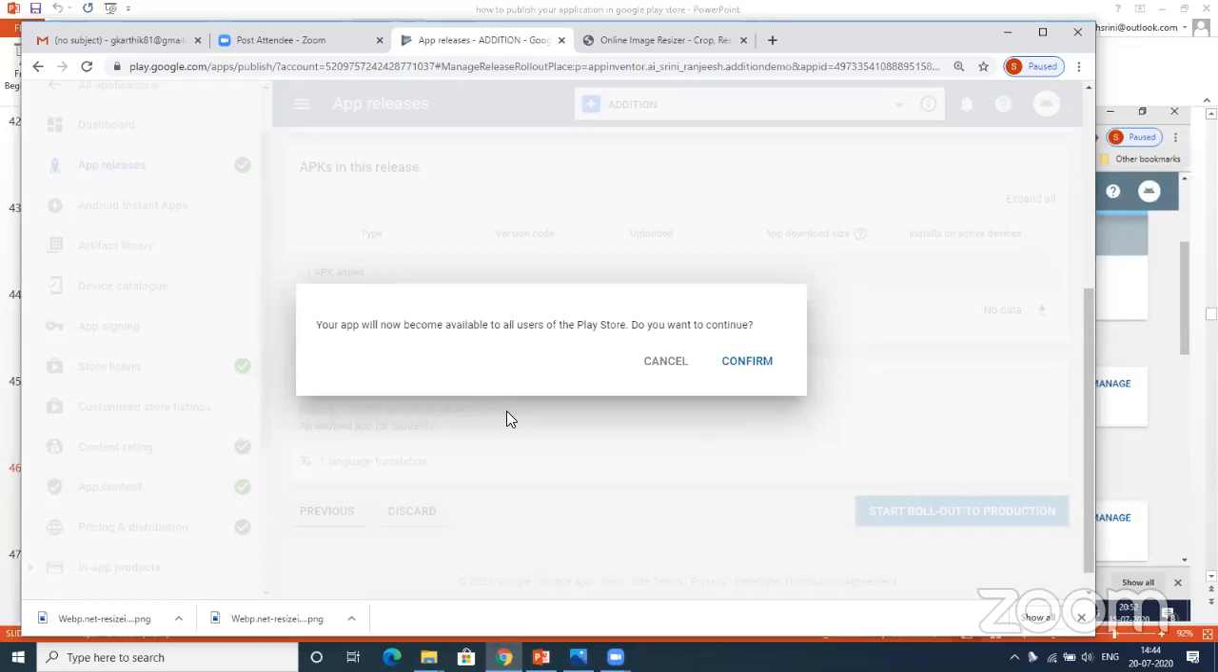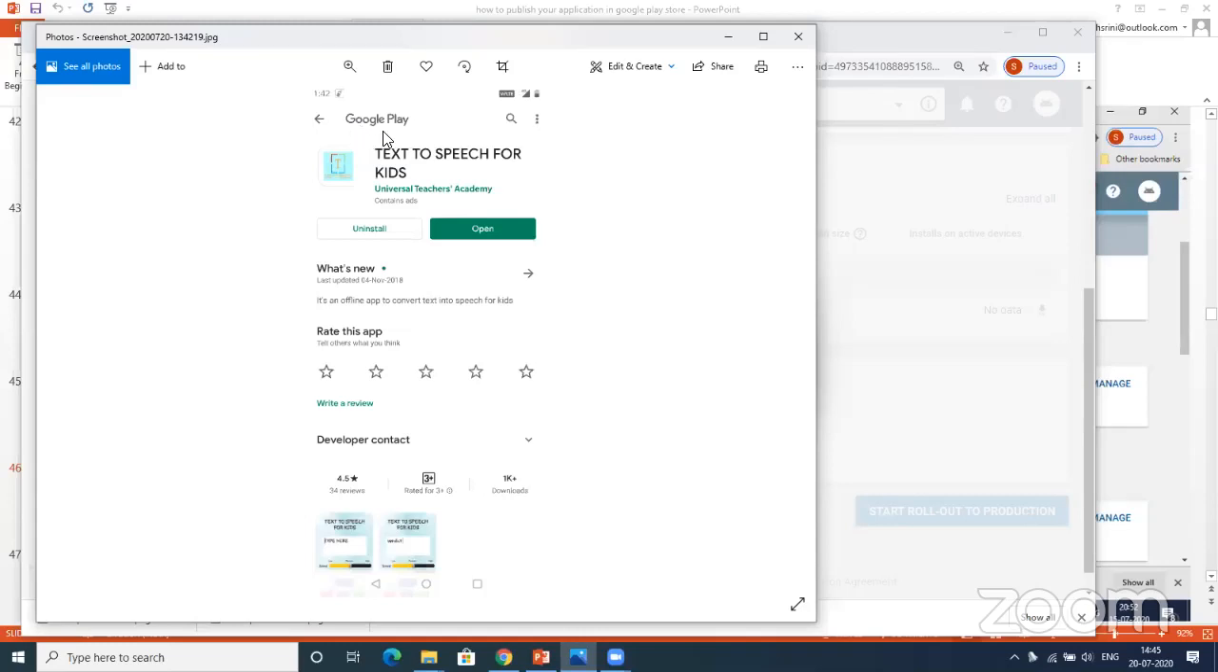Yes, you can see here, your app will now become available to all the users of the Play Store. Do you want to confirm? If I click confirm, our application will be rolled out in the Google Play Store. It will be available after 1 week. And we can't delete this from the Google Play Store. We can suspend it, but we can't delete it from the Play Store. Once it has been rolled out, it is rolled out. As soon as you give confirm, you will get an app like this. This is the app, you can see here in Google.